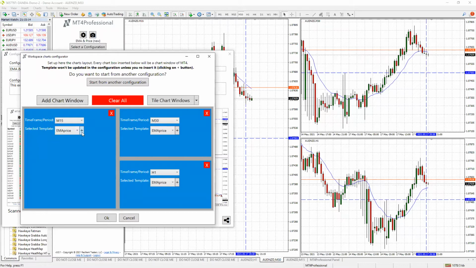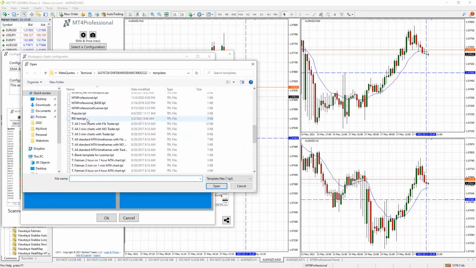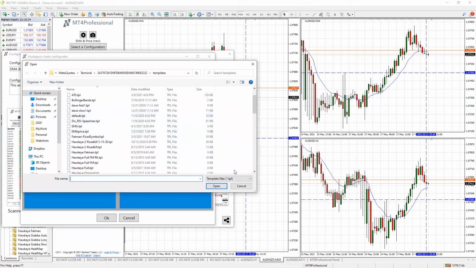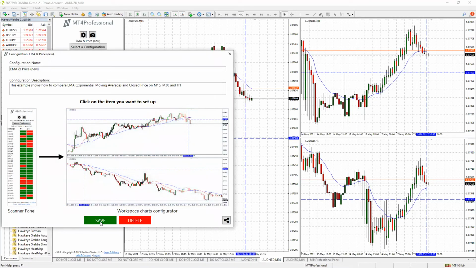You can use any template you already have right now. All you have to do is simply load it by clicking the plus sign, and then it takes you to your directory with all of the preset templates already there. Just select the one that you want to load up, and it automatically loads into MT4 Professional. Pick the time frame that you want so that it matches the charts, and then click OK, and it will automatically go through and save.